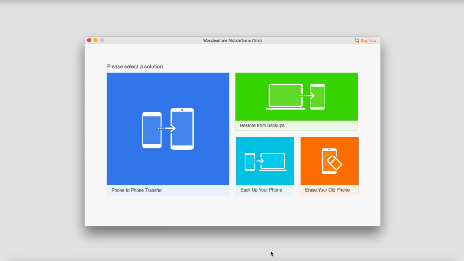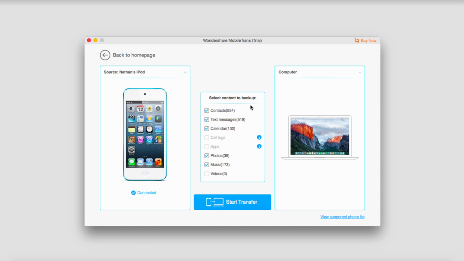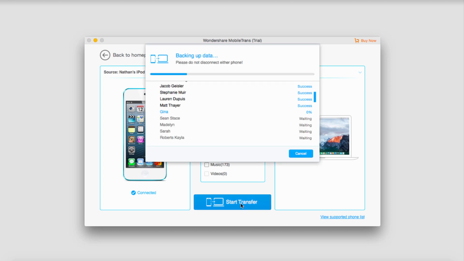So after I've launched the program, I'm going to go ahead and plug in my device. And then I'm going to click on Backup Your Phone and click on Backup. And now it's going to connect to my device. And then we just need to select contacts, so I'll deselect everything else. And then I'll make sure contacts is selected and click on Start Transfer. And now it's going to copy all of those contacts to my computer.